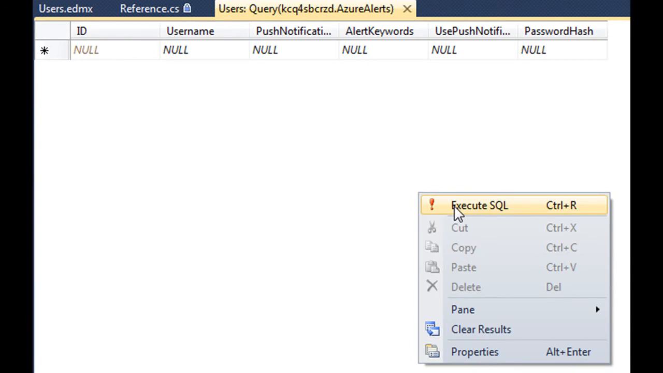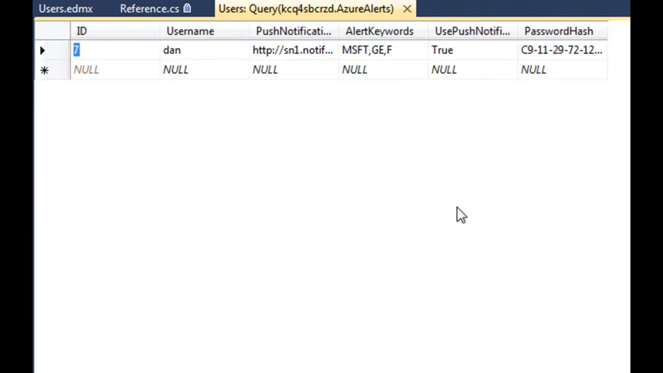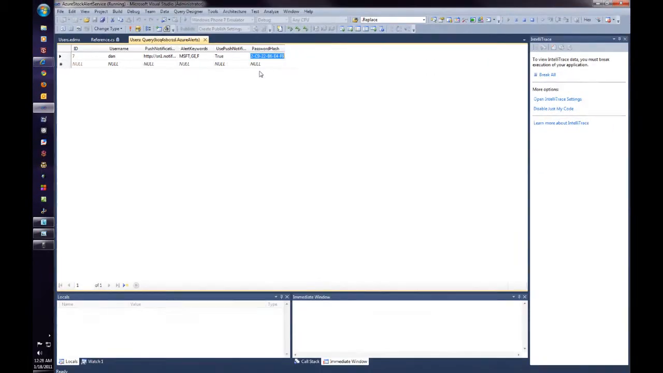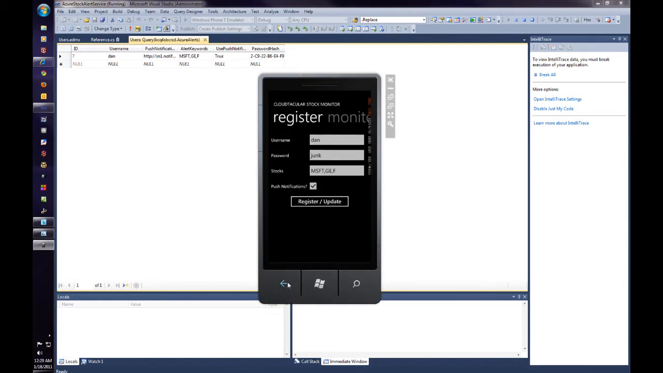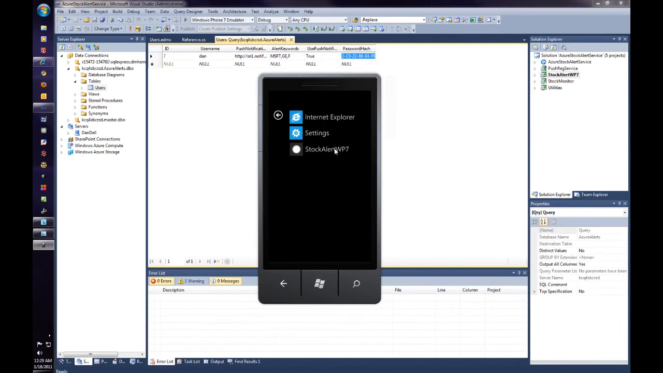Let's make sure that that's actually what happened. There I am. I have this push notification URI that I'll explain in a little bit, and it says that I want to use push notifications, and it hashed my password before sending it over the air for security. Great. So I'm going to leave the emulator running. I'm actually just going to pin this to the start page, or whatever the Windows Phone 7 terminology is for that.